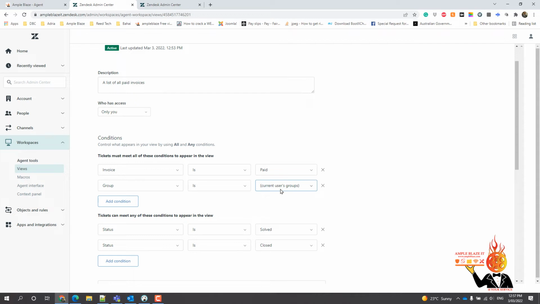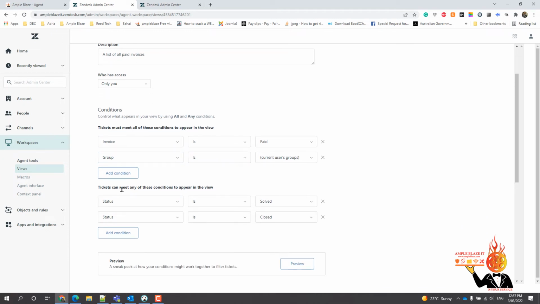So whatever the current user has access to in their groups, so that you could have support group, you could have customer service group, you could have marketing group, whatever group they're in, that covers all the groups that the current user is within. After that, they're the mandatory conditions, and then you've got tickets can meet any of these conditions to appear in the view. So these are flexible statuses. So I've asked that I need to know status is solved and status is closed. So they're basically resolved tickets that I've got paid for, and ZenDesk, as we know, have two basically closed statuses.